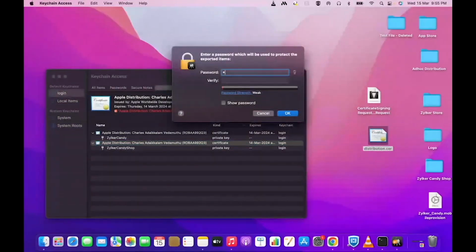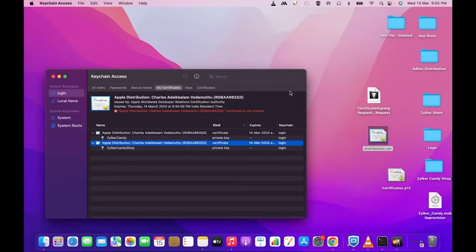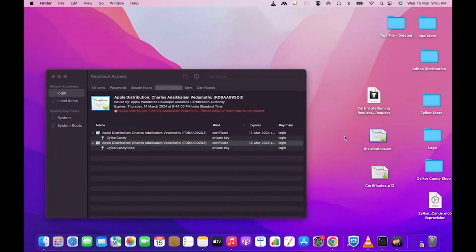For a P12 file, you need to create a password which you need to remember or note down. This password will be used later while you perform the code signing process. Here I'm going to log into my Keychain Access to complete this process. Now here we have the .p12 file, the first file, which is important to do the code signing process.